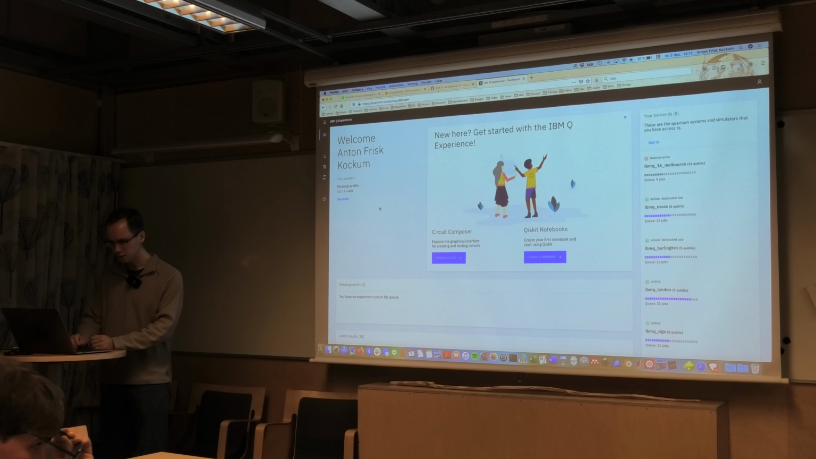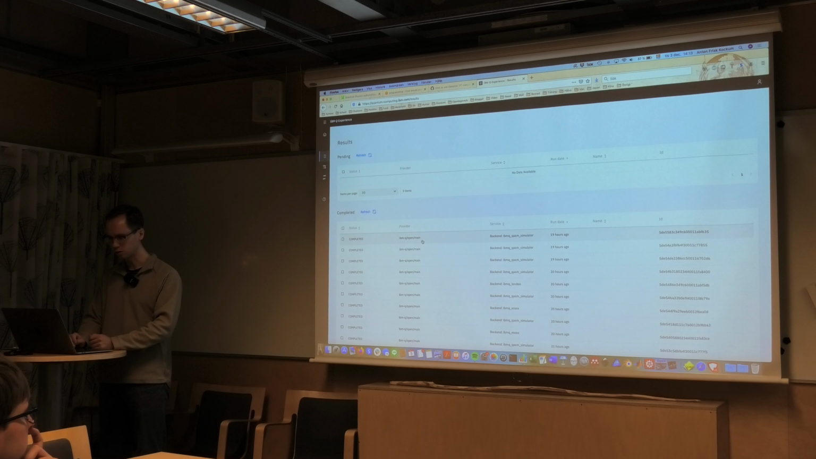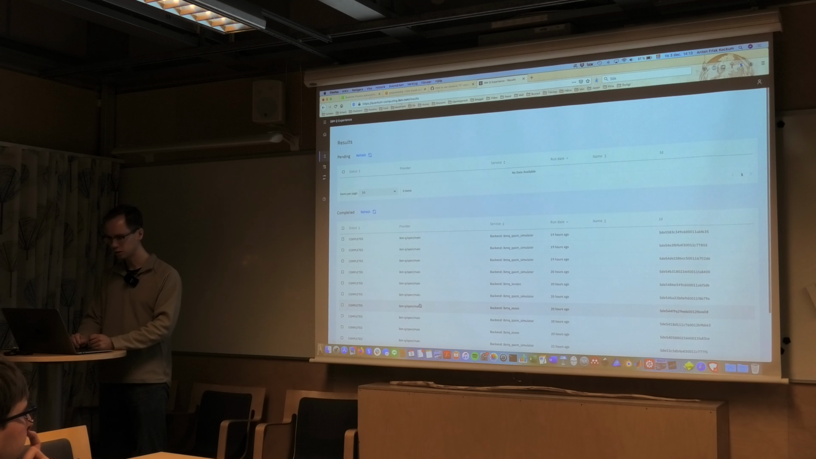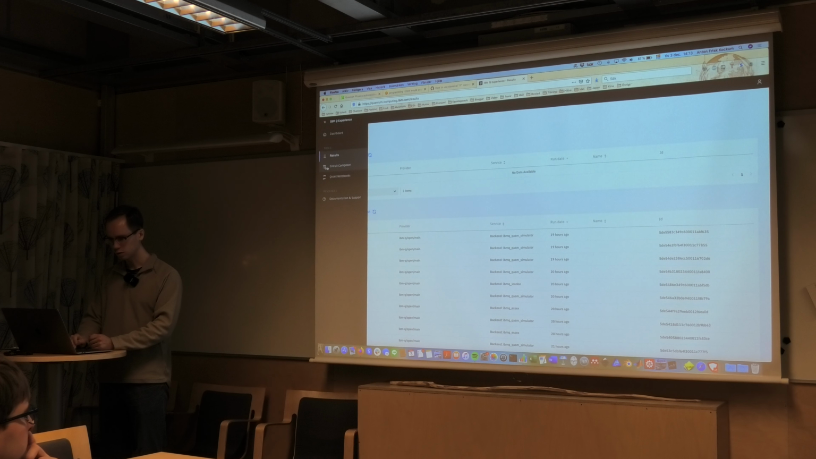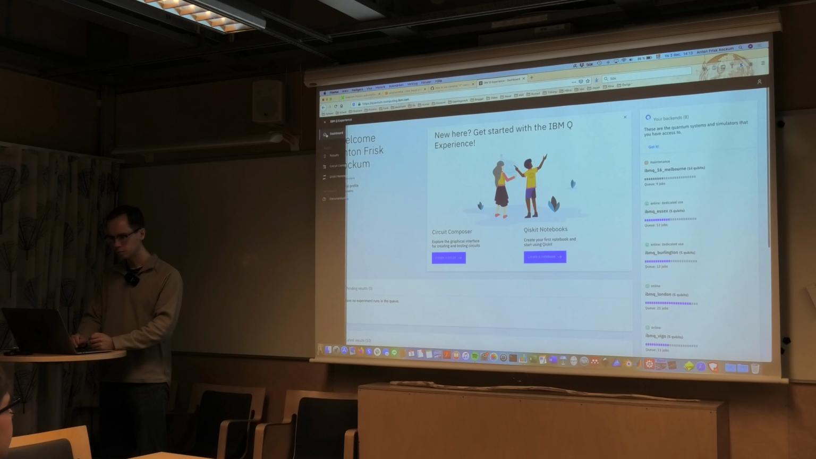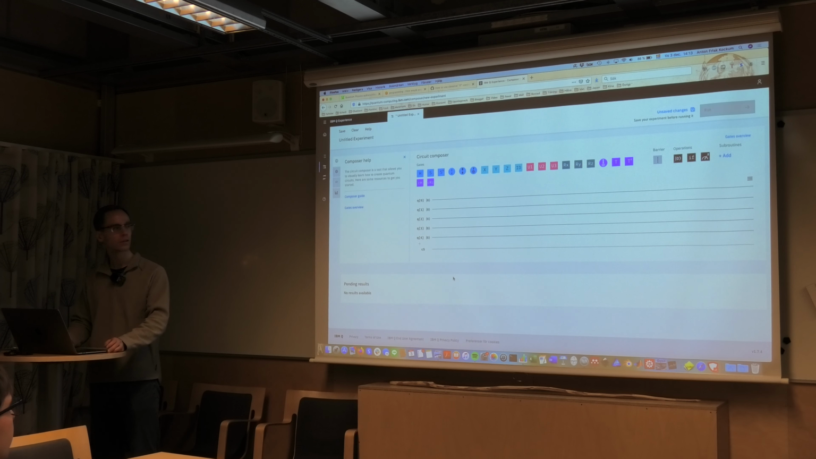But let's see. In the menu on the right, you can find tools, like you can see results of previous runs that you have done on the quantum computers here. You can go to the circuit composer, or you can see all the circuits or notebooks you've made. And there's some documentation. But if we go to the start and we create a circuit with the circuit composer, then it looks like this.